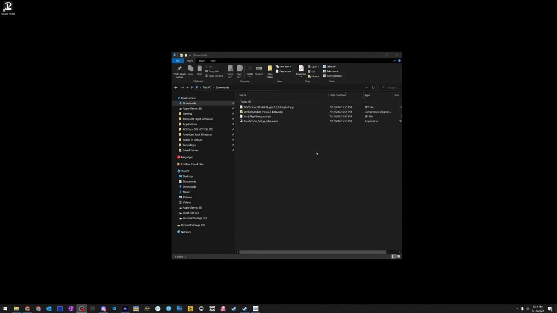So the next thing that we're going to do is go to your downloads, or wherever you grabbed these, and the first thing you're going to do is run this installer right here, touchportalsetup.exe. You can install it to whichever directory of your choosing. At the end of the installation, you will be asked to restart your machine. Make sure that you do that, otherwise your portable device, cell phone, tablet, etc. will not be detectable.